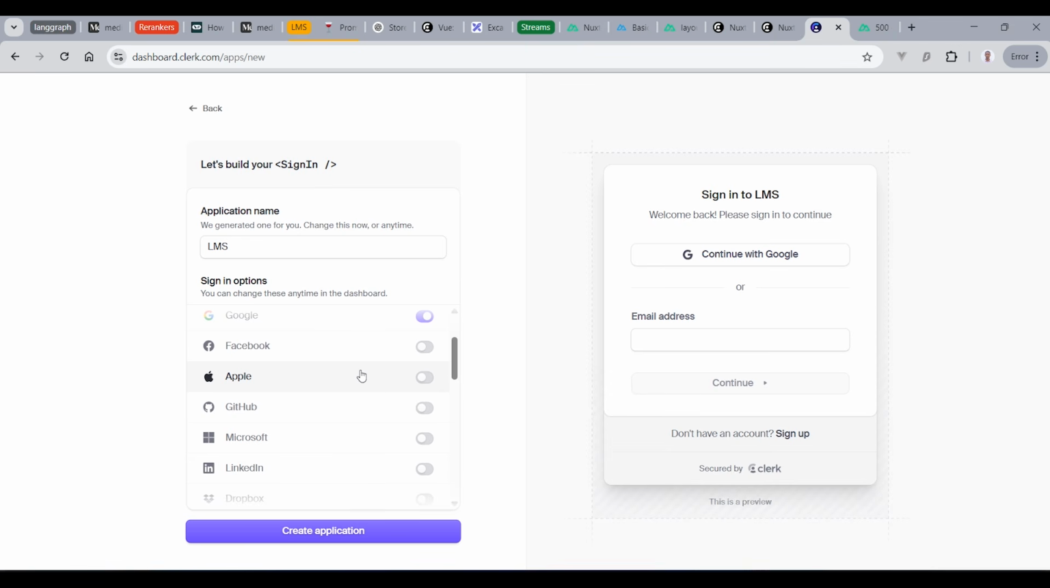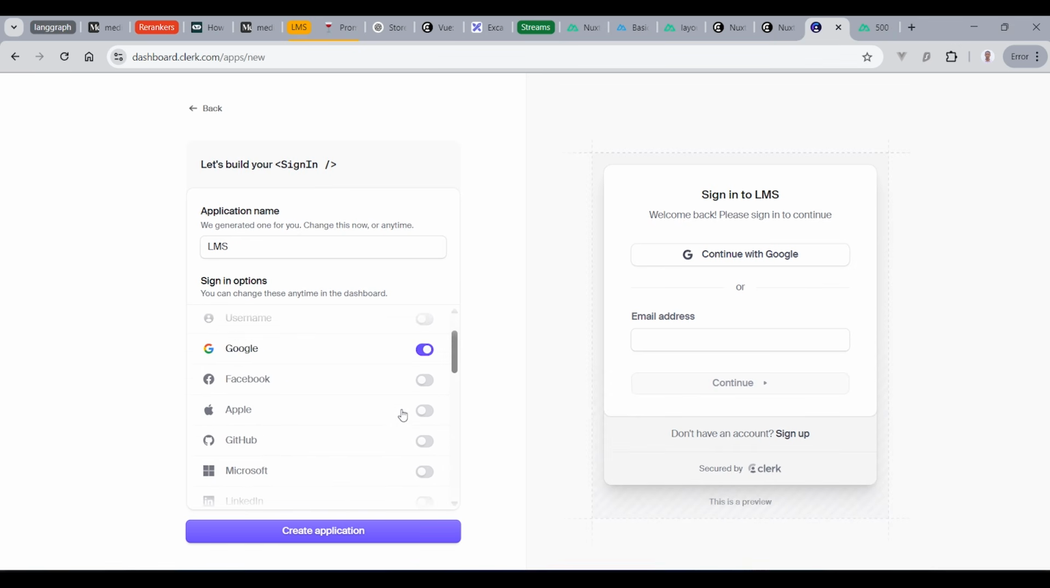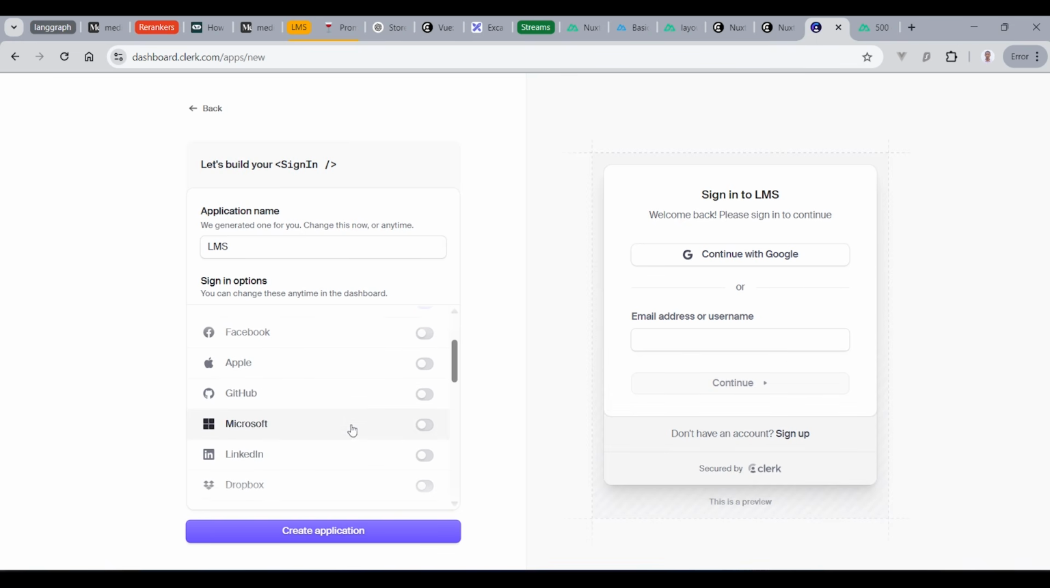And if I scroll all the way to the bottom, we have here a bunch of authentication options, guys. Yeah, we have Xero, MetaMask, Coinbase Wallet, and so on, guys. Okay. And here we're going to use only email. And here I'm going to require also the username. Okay, email or username. And what I'm going to do here, I'm going to click Create application.